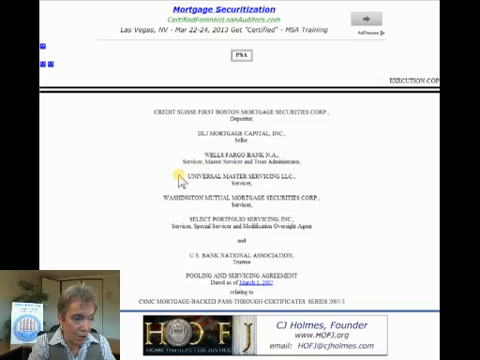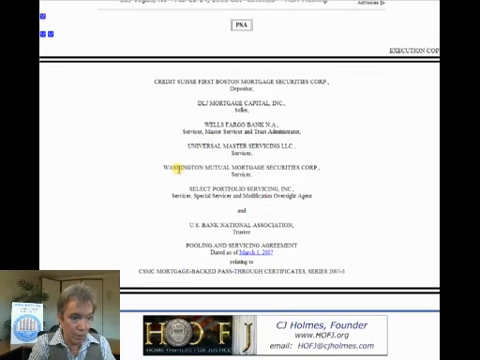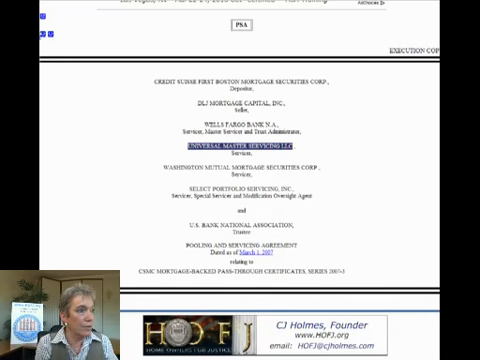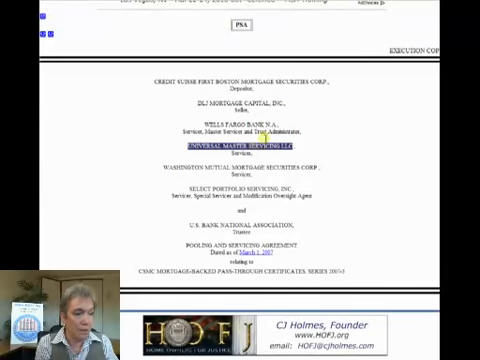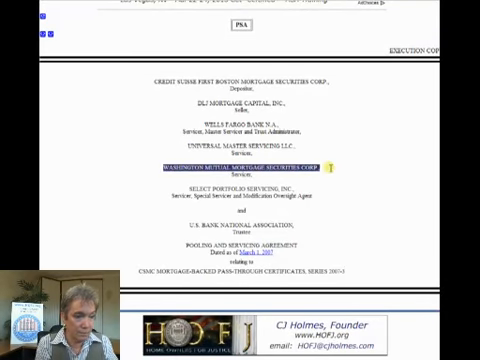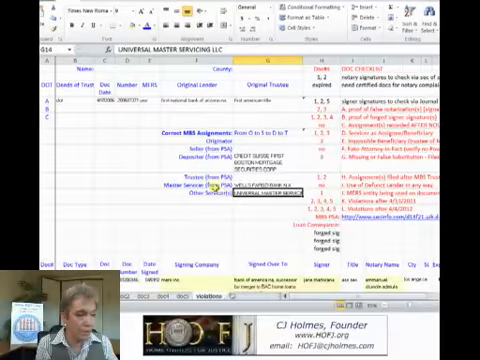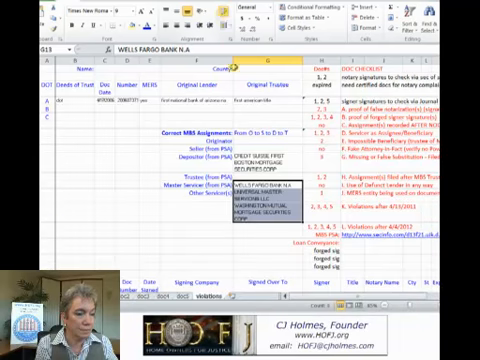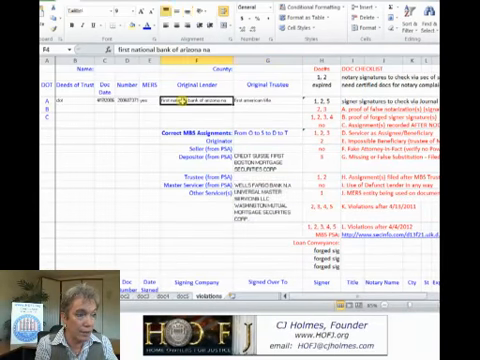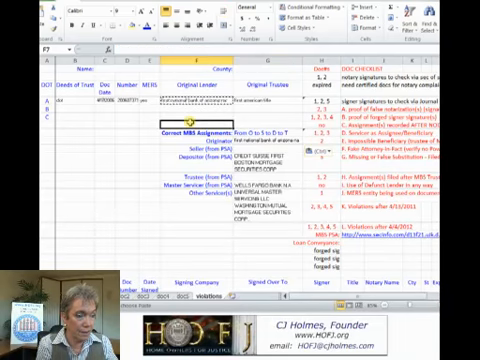Well, now we've got Universal Master Servicing, Washington Mutual Mortgage as a servicer. Two more servicers. So let's highlight that and get those on our spreadsheet under other servicers. Here's one, and here's another one. Spreadsheet. There we go. And let's see, we still need the originator, which is going to be the original lender. So we'll put that there.